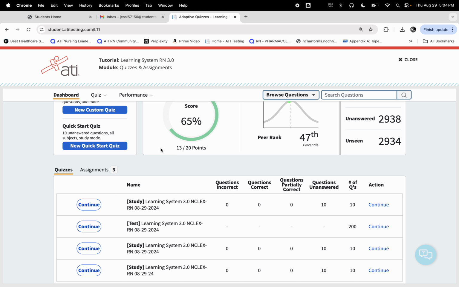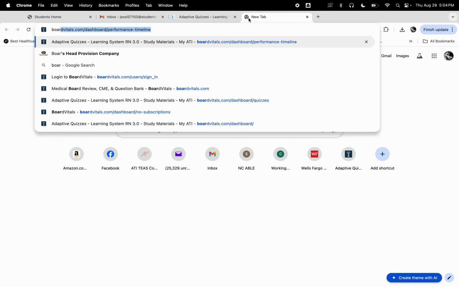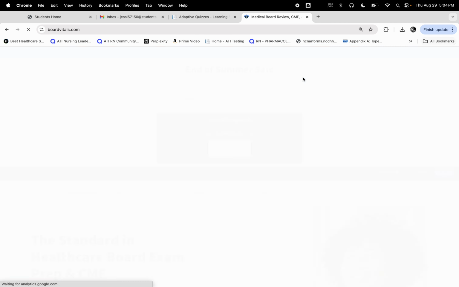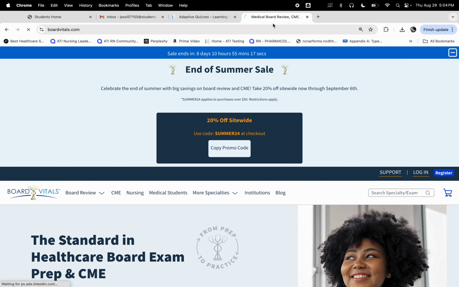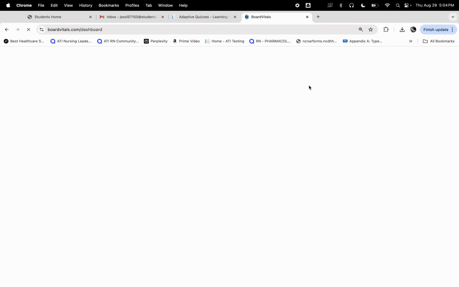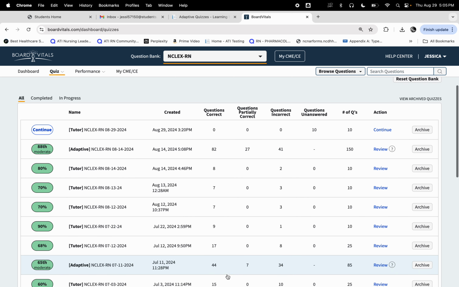Let's see, that covers everything. I think that's pretty much it. I'll show you real quick the BoardVitals version. It is really the same thing, but that will show you so you can see. So I log in here. This is what you see. The header is different, and that's pretty much it. You've got the same thing. This is what I've been using over the last year.